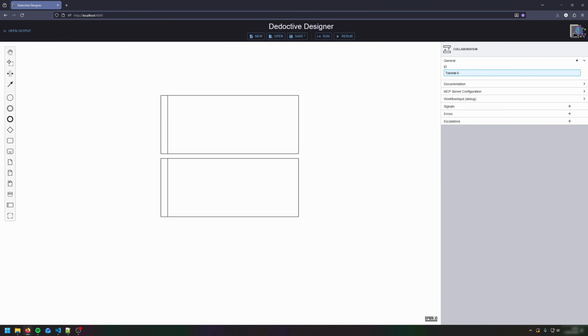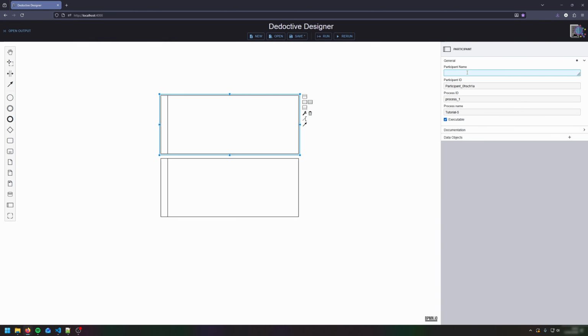The participants also need to be individually named. So we'll click on the top one and change the participant name to be main, and the ID to be main also. The process ID needs to be called __main__. This naming scheme is necessary to signal which participant is the one to run by default. We'll also set the process name to be main.